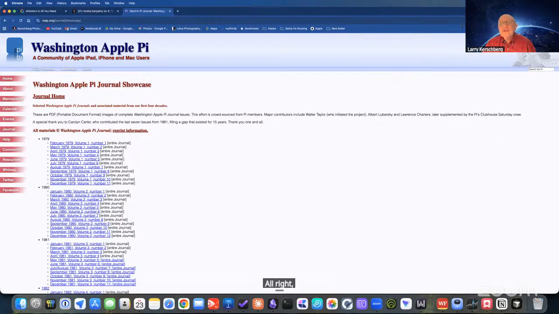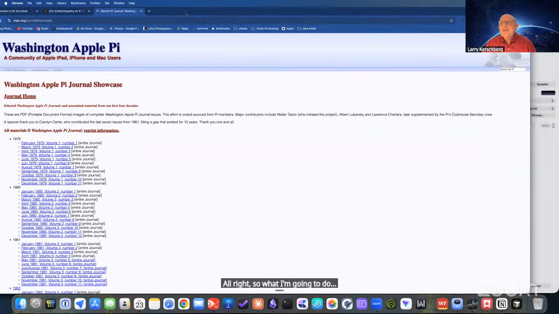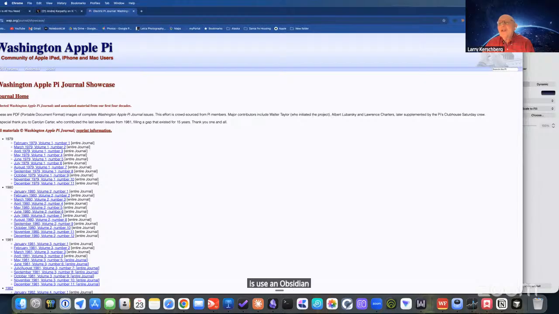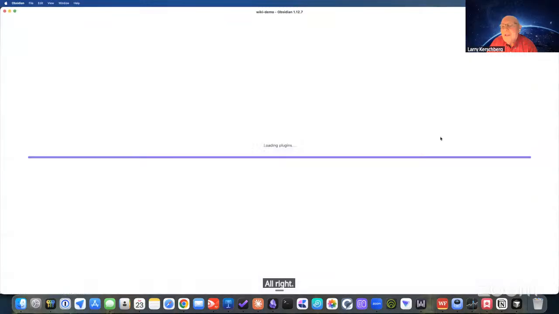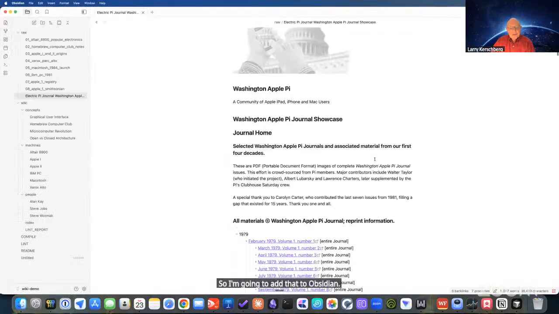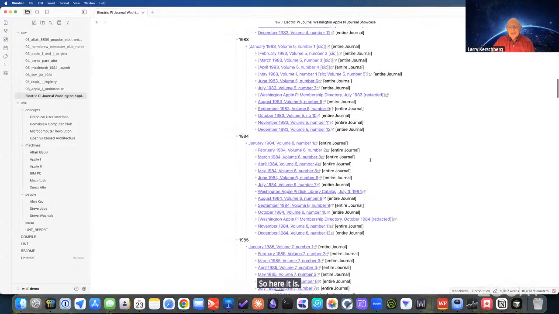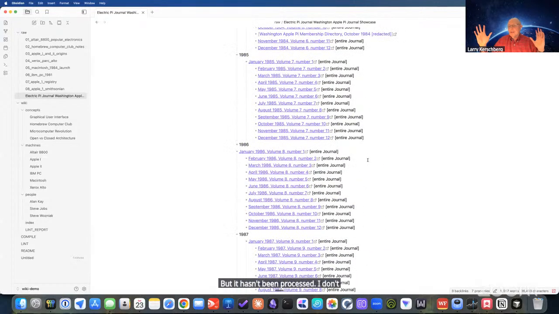All right. So what I'm going to do is use an Obsidian plugin that you can download here, and it will clip to, let's put it in the raw file. So this is Electric Pi Journal. All right. So I'm going to add that to Obsidian. So here it is, but it hasn't been processed. I don't do any work. I say, Claude, process this for me.